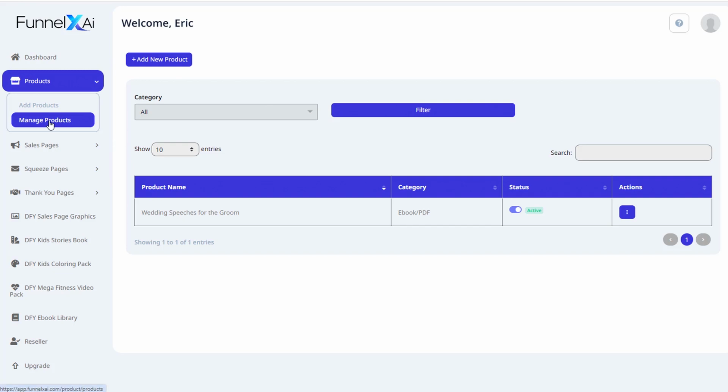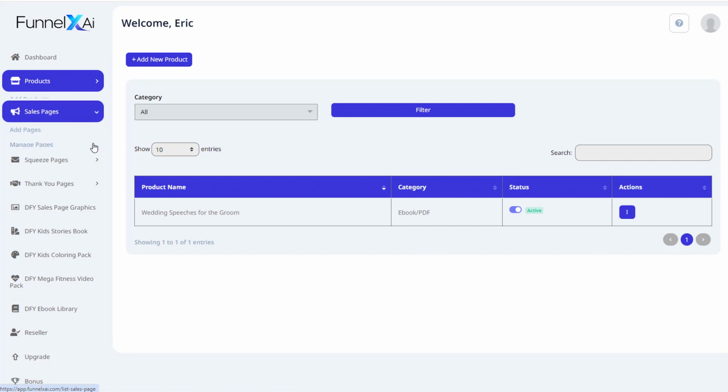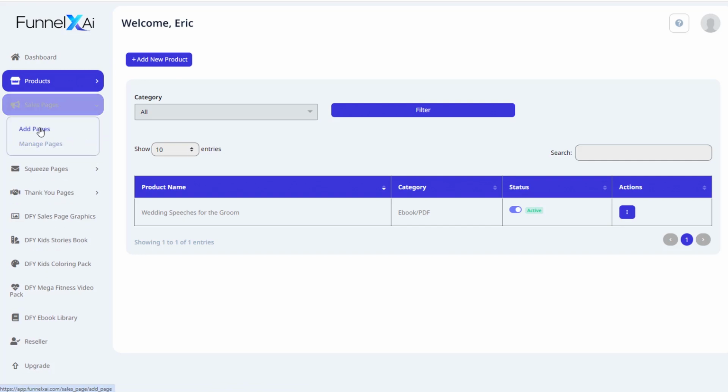That takes me to the Manage Products page, and you can see already the status of this product is active. And under the Actions menu, I can get the product URL, update the product, or delete it. That product URL will be helpful later on when we generate the thank you page. Our next step is going to be to create a sales page. So we'll click on Sales Pages, Add Page.